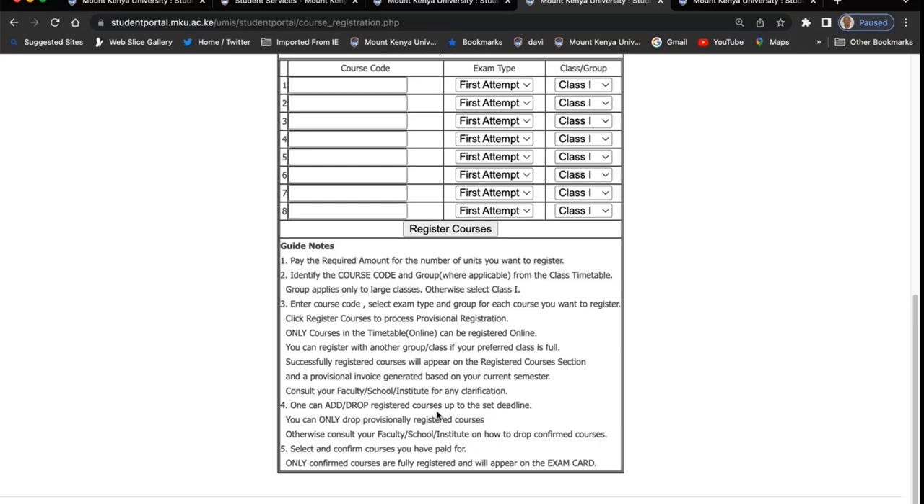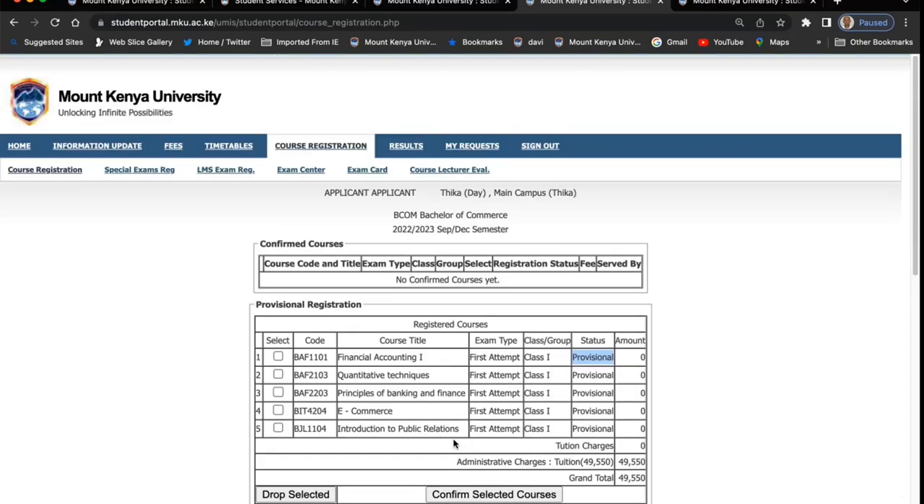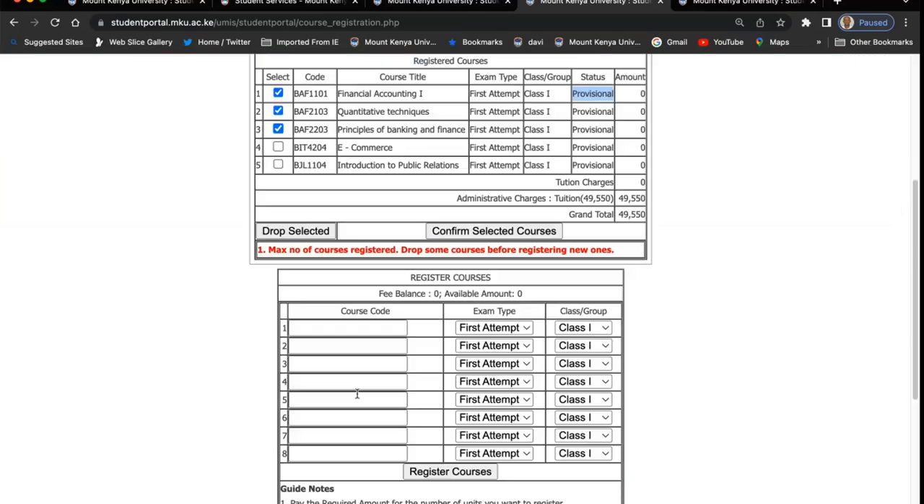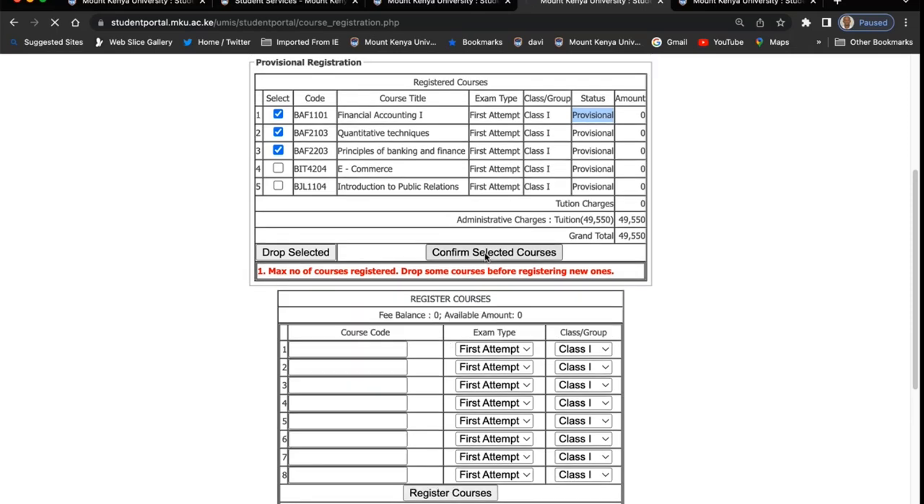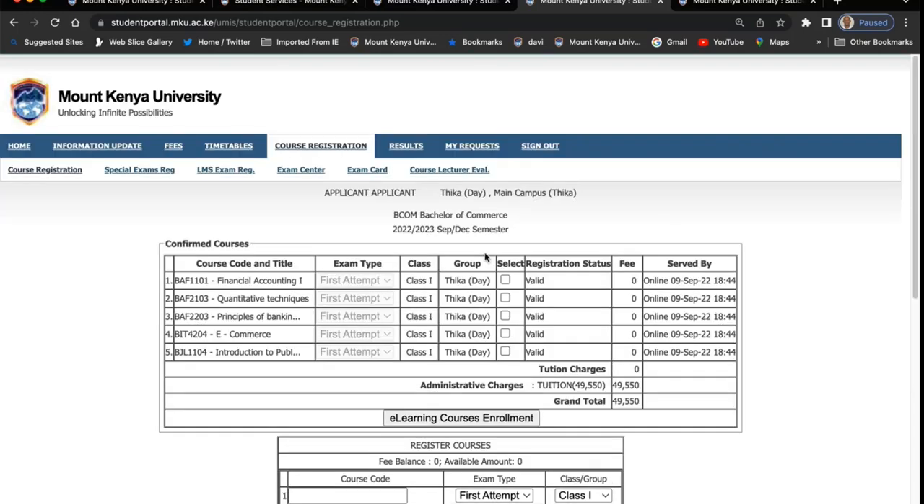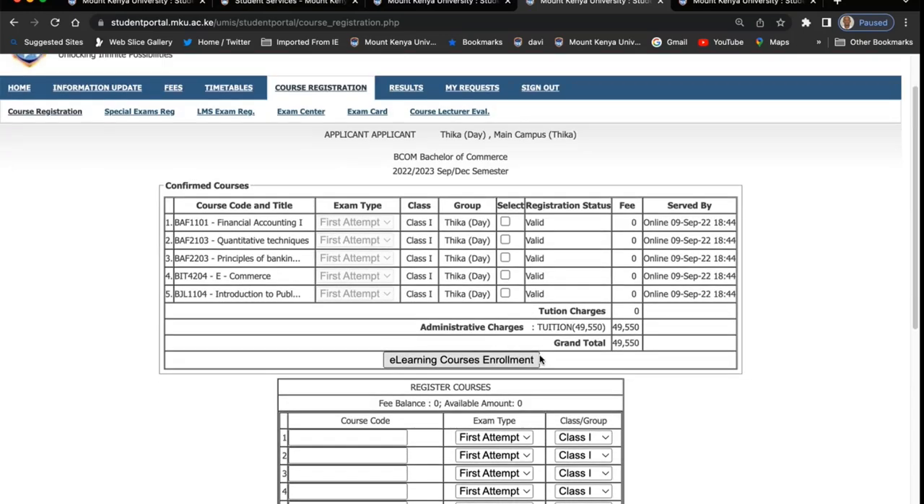If you want to add and drop, you can add and drop as long as they are provisional. And then finally you confirm. For example, I can add or drop as long as they are provisional. But once you click register, confirm, for example, I've confirmed the first 3, then it means only 3 units will appear in my transcripts or will appear in my class registers because the others are not confirmed.